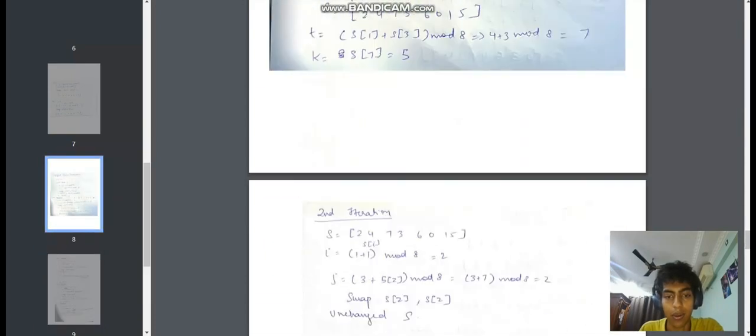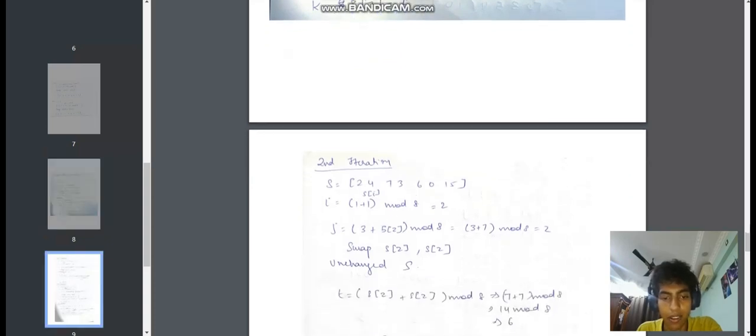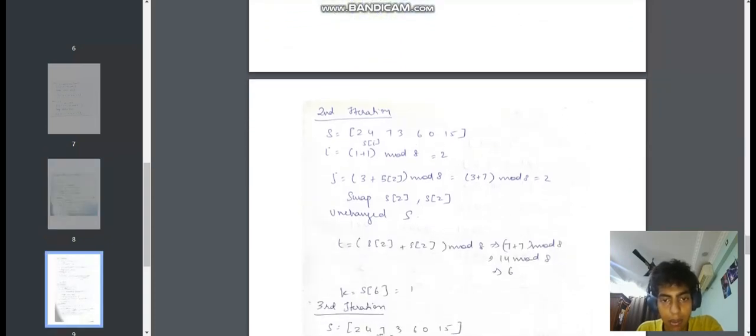So s of i is taken as 1 plus 1. I mean, k plus 1 is 0, and mod 8 which is taken as 2. j is equal to 3 plus s of 2 mod 8. I mean, s of 2 is 3 in this case. I mean, 7 in this case. So we take 3 plus 7 mod 8, which is 2.